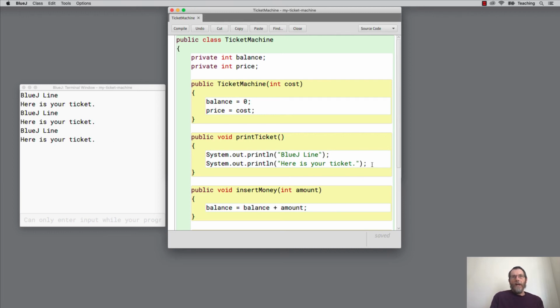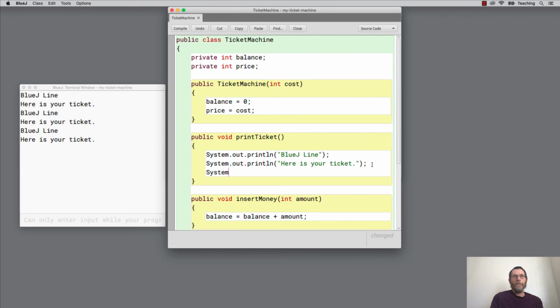We can do that quite simply by calling System.out.println, and instead of writing a string between the parentheses, we can pass the price of the tickets as a parameter. So this says call System.out.println and print out what's currently stored in the price field. So let's see the effect of that.